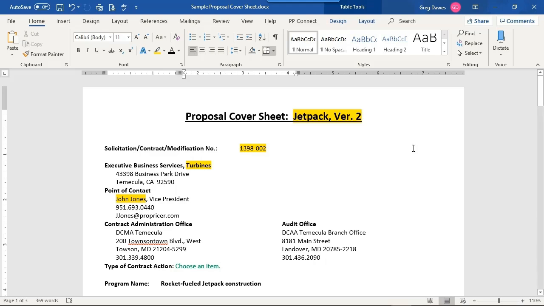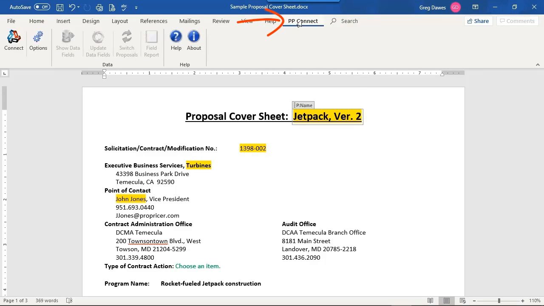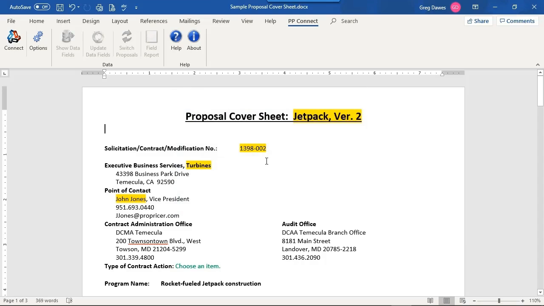After installing the application, you'll see a new ribbon in Microsoft Word called PP Connect. When you first open this ribbon, you'll need to connect to your ProPricer database. To do this, click the Options button, then click the Browse button to find and select the ProPricer connection file for your database. This file should have the extension type .ppc. Then click Save. Now you must establish the connection to the database. This is done by clicking the Connect button on the ribbon.